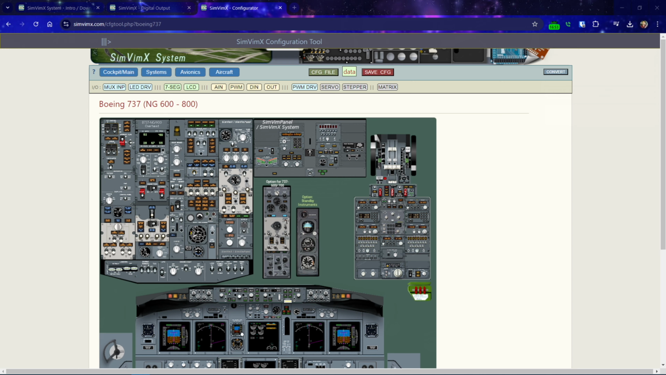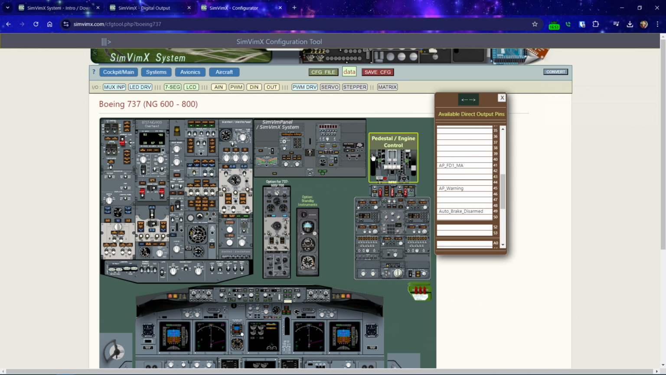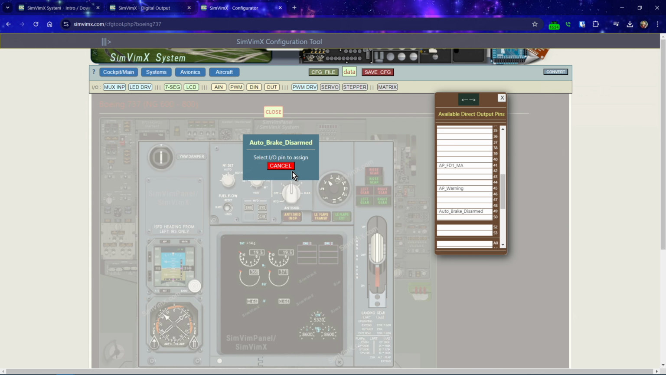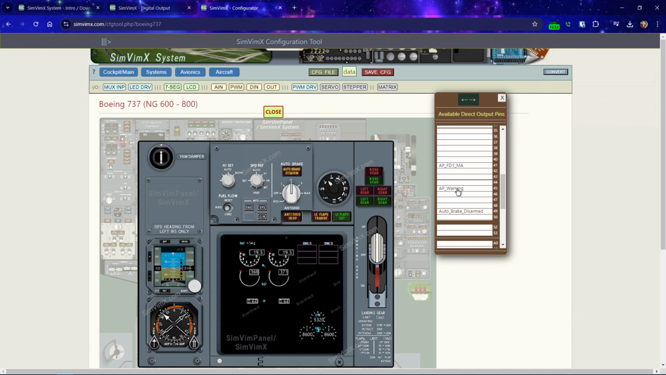Okay. Alright, so we're going to go back to the website to change a few of these things now here. So the first thing we need to do is open up our digital outputs here, and we're going to change the yellow LED on pin number 45. We're going to change it to auto brake disarm. So we've got to open up this section here, and it used to be that before you could just select whatever you wanted to put, and when you would try to put it there, it would just ask you if you wanted to replace it.